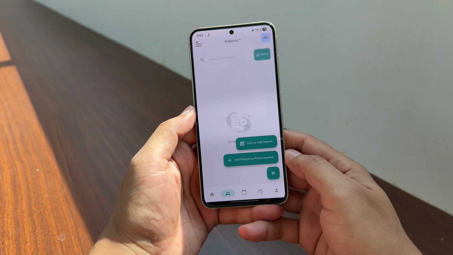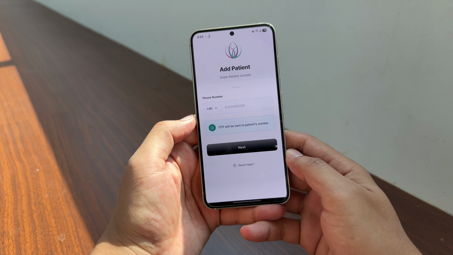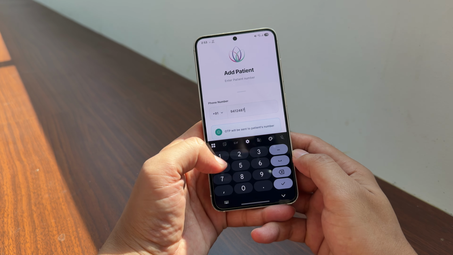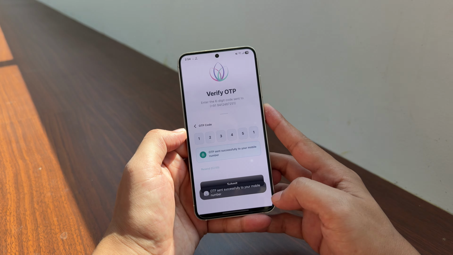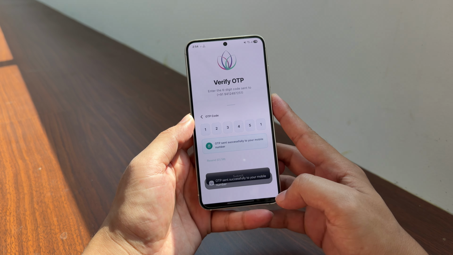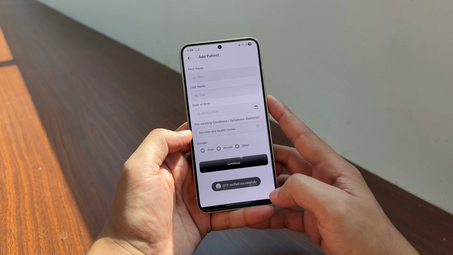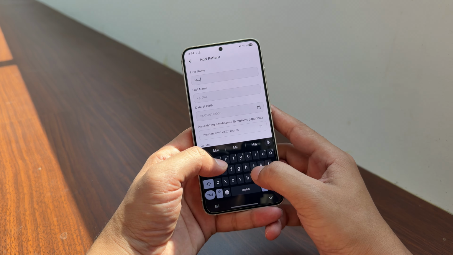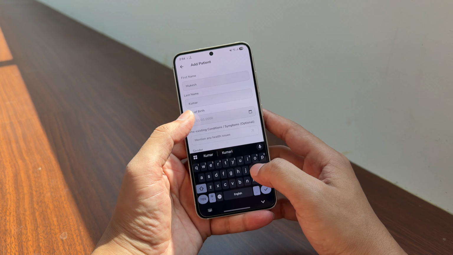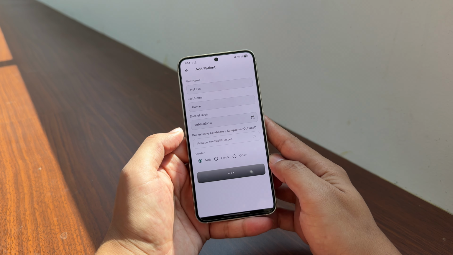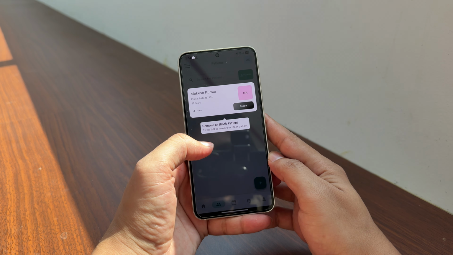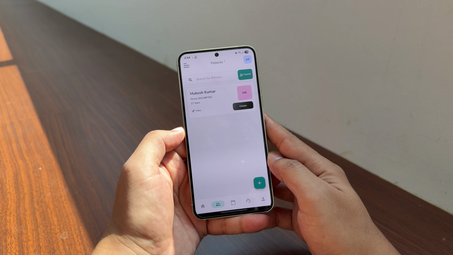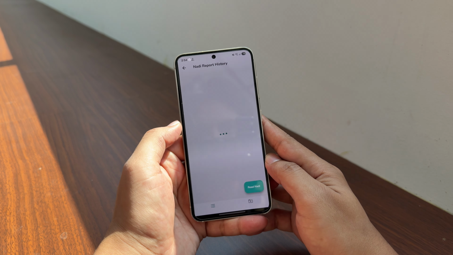Now, let's also see how we can add a patient using a phone number. Enter the patient's phone number and press Next. An OTP will be sent to the patient's mobile number. Enter the OTP here and submit it. Once the OTP is verified, you'll need to enter the patient's basic details: name, date of birth, and gender. After filling in all the details, press Continue. Now you'll see that the patient has been successfully added and their profile will appear in your patient list.